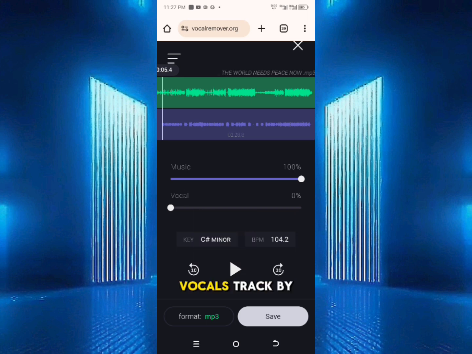Listen to the vocals track by dragging this button from 100% to 0%. Then listen to the instrumental track also by dragging this button from 100% to 0%. If everything sounds good, just click on the Save button, and the file will be saved directly to your device.